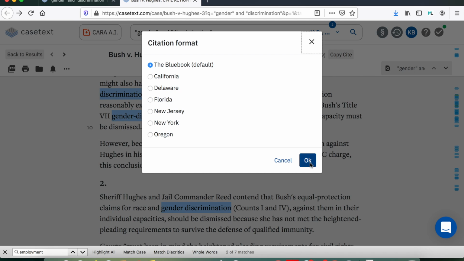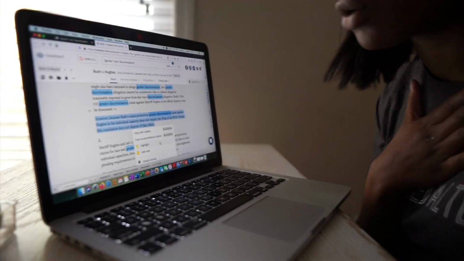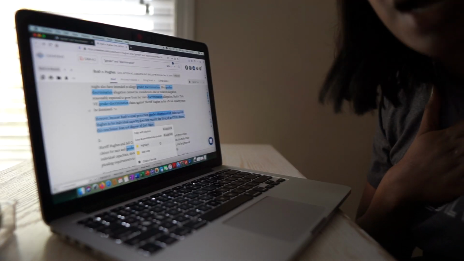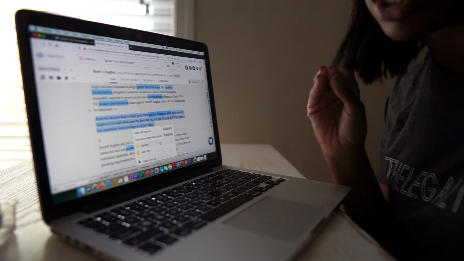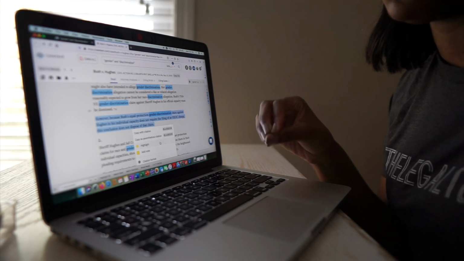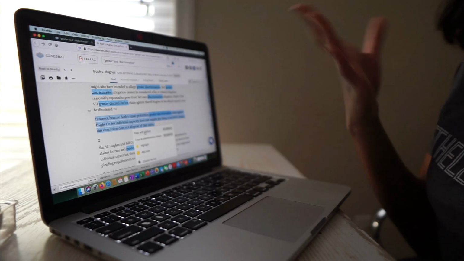Then I'm going to go ahead and highlight this again. And then you can do copy with citation, copy as parenthetical citation. Major key, I am a parenthetical lover. I love them. I think they're just helpful. They give a lot more details without having to give a full illustration when that's just not what you need, because the case might only be good for something specific, so you don't want to go into too much detail. So I'm going to copy both to give you guys an example.